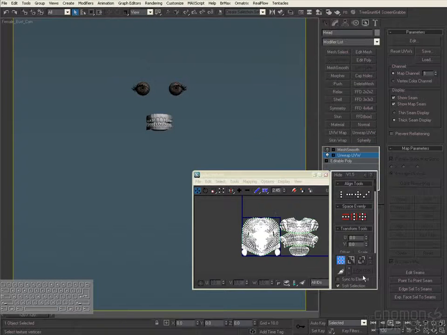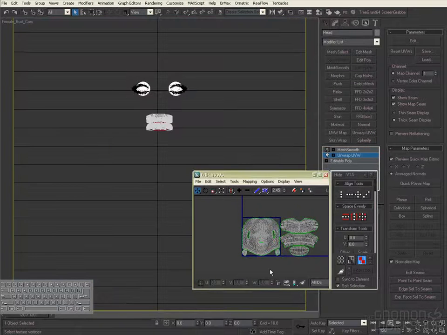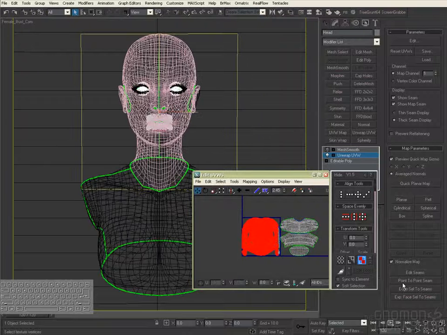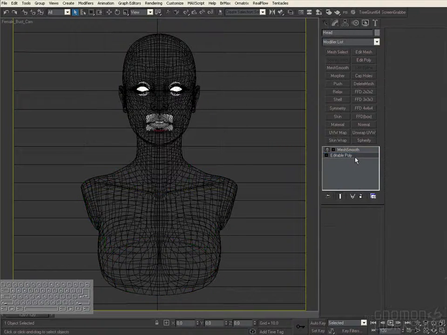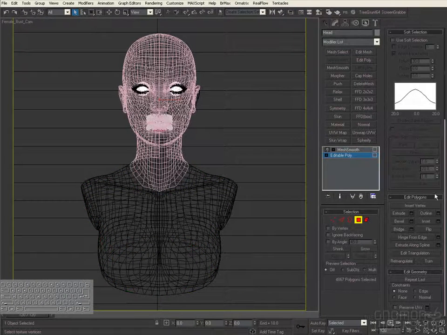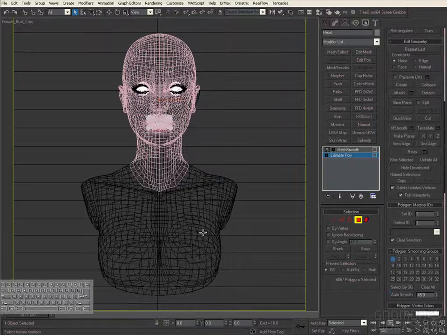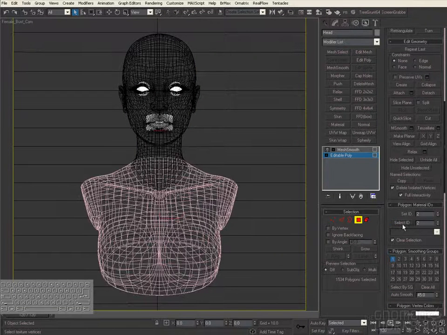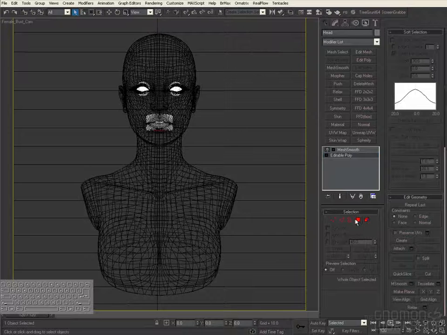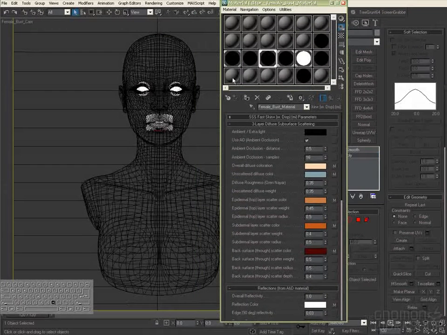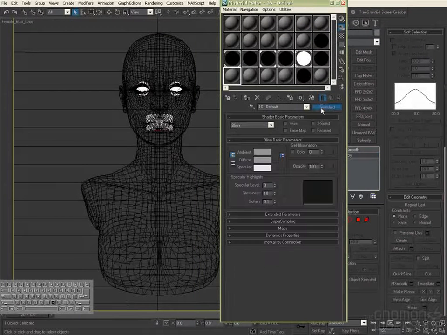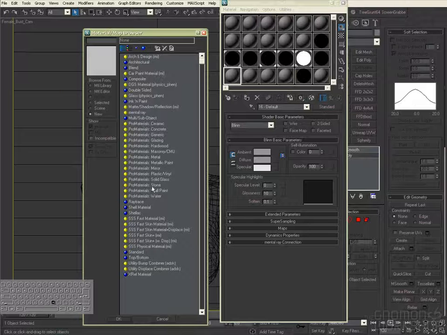and UV space 2. And to double check, we're going to select the editable poly in face mode. Make sure that select ID number 1 is the head and select ID number 2 is the torso. And next, we are going to assign a multi-subobject to the mesh.